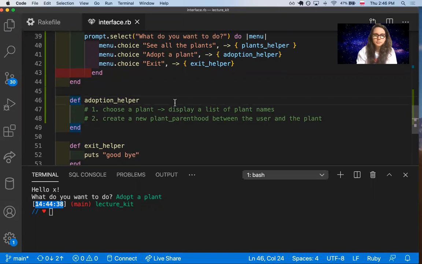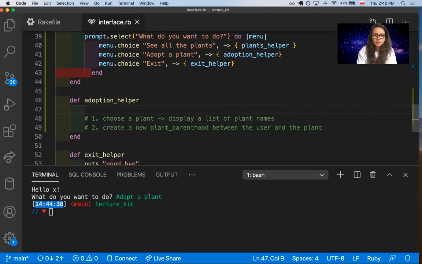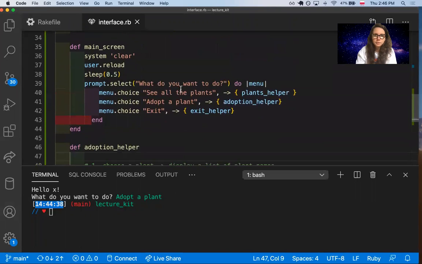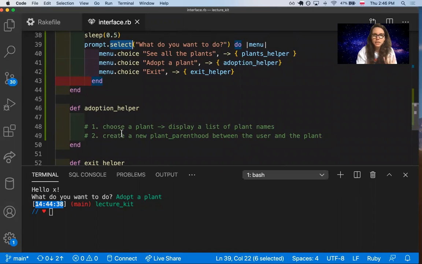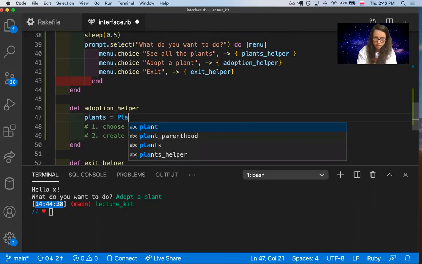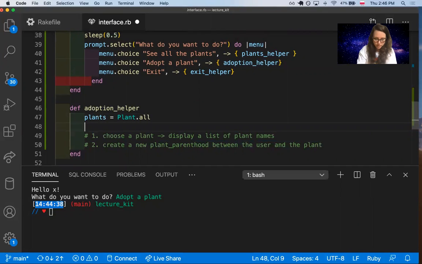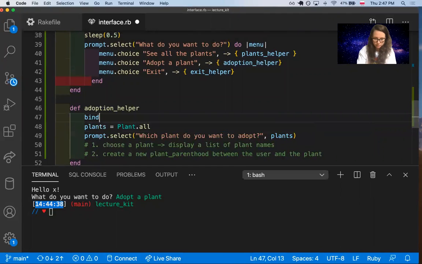So now, I told you that the select method of prompt actually takes in an array of objects. You could do something like plants equal Plant.all, right? And you could do prompt.select, which plant do you want to adopt. And then as the array, you could pass the plants, right? So actually, let's just put binding.pry here.